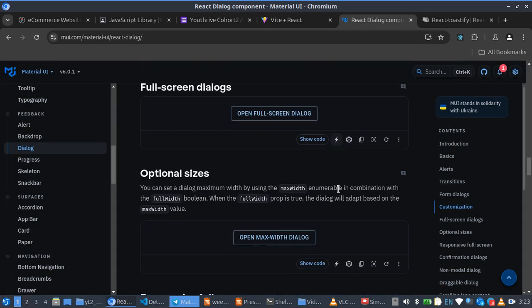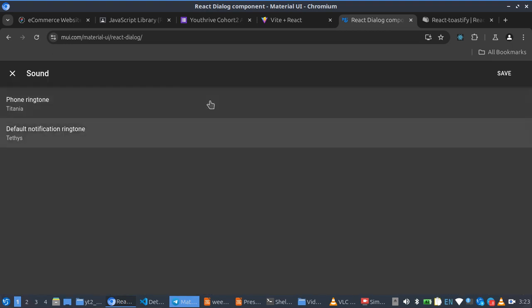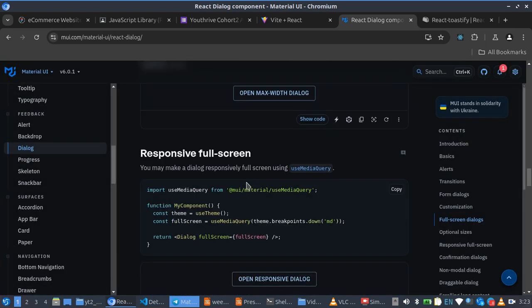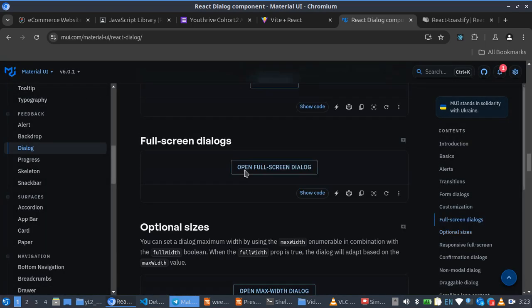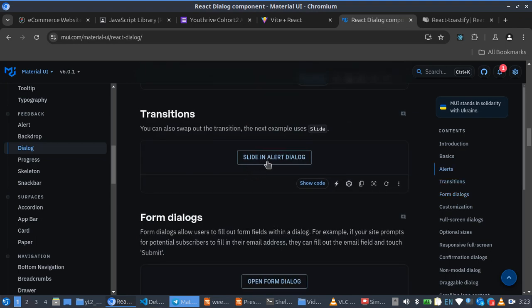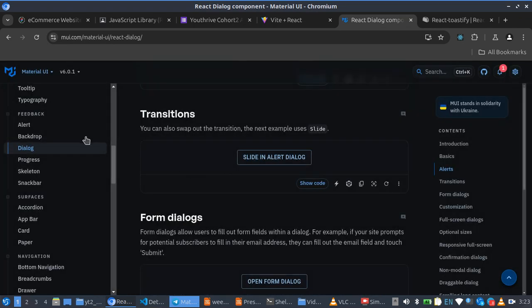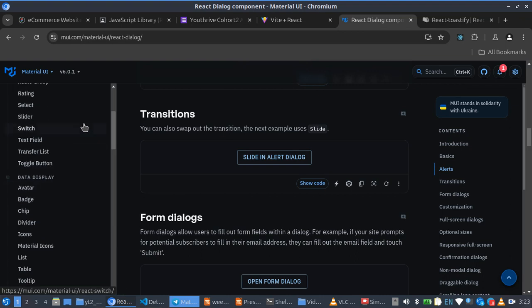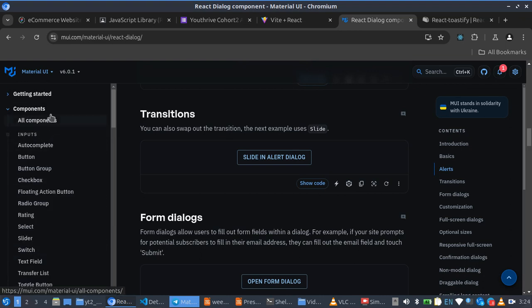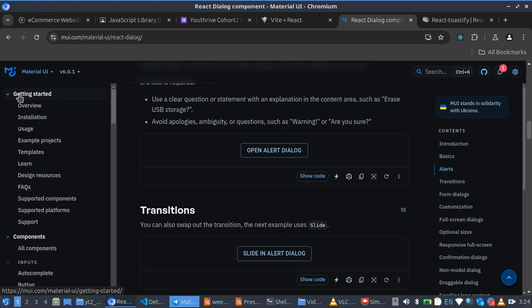You're not building all those designs, so you have the full screen dialog. It's already built for you, so you just have to implement it, just as we'll soon do now. In your own time you can peruse that. So we are going to use the sliding alert. First of all, let's install that. So go to the installation, so getting started, installation.